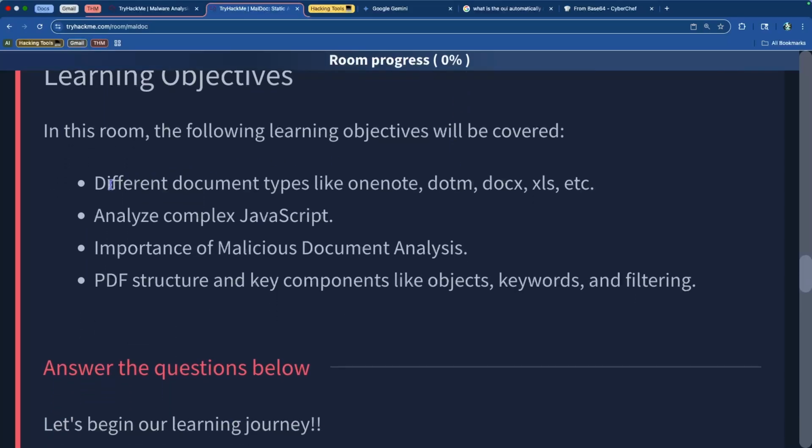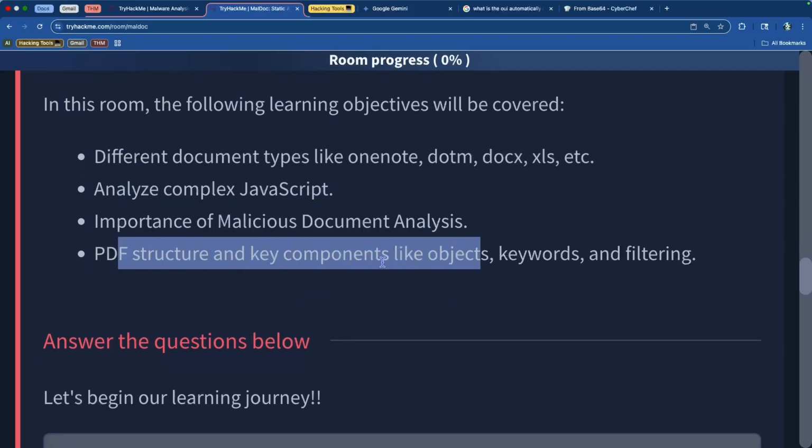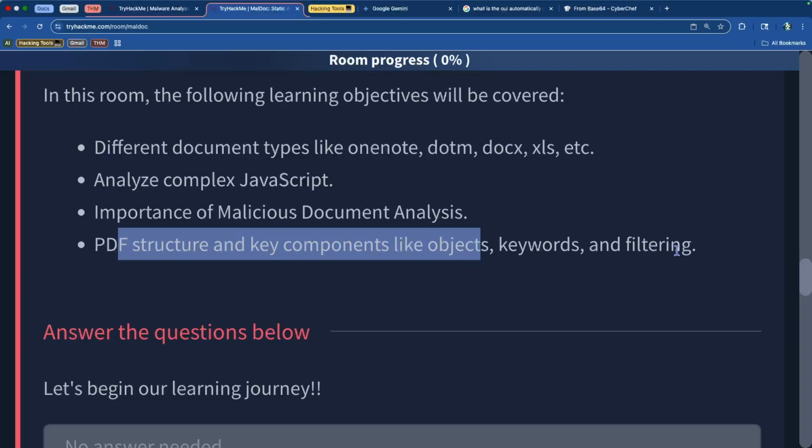The objectives are the different document types like OneNote, DOTM, DOCs, XLS, PDF, etc. Analyzing complex JavaScript, importance of malicious document analysis, PDF structure, and key components like objects, keywords, and filtering.